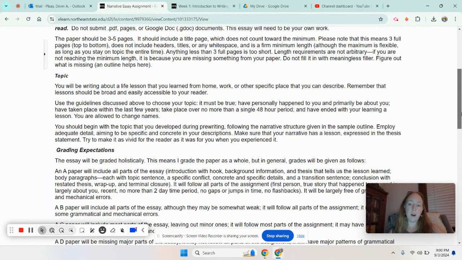These length requirements, they're not arbitrary. If it's not hitting that minimum length, it's because you're missing something. So if you are struggling to get to that minimum length, you might want to set up a meeting with me and let me chat with you and see what that missing piece is.